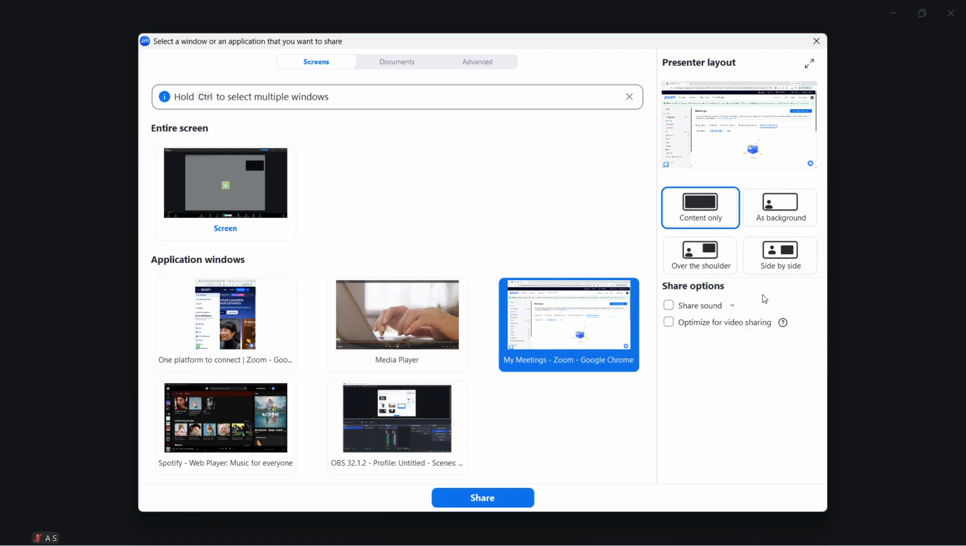Before you start sharing, take a moment to look at the optional settings, especially if you plan to play a video or use audio. You can check the box to share sound, which allows meeting participants to hear audio coming from your laptop. There's also an option to optimize for video sharing. This can improve playback quality when showing video content, making the viewing experience smoother for others.